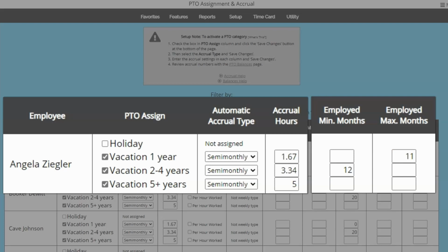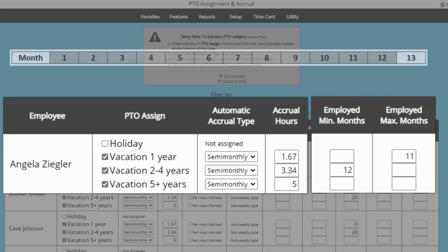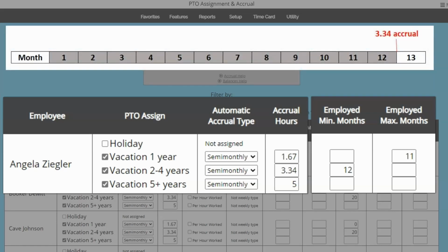Now I know what you may be thinking. Why are these numbers 11 and 12 and not 12 and 13? Think about it like this. The min months column tells the system the employee needs to work this many months before they qualify for the category. Only after the completion of all 12 months are they allowed to switch over. The day that they have completed the 12 months and received their first accrual in this category is their 1-year anniversary and the first day of their 13th month.